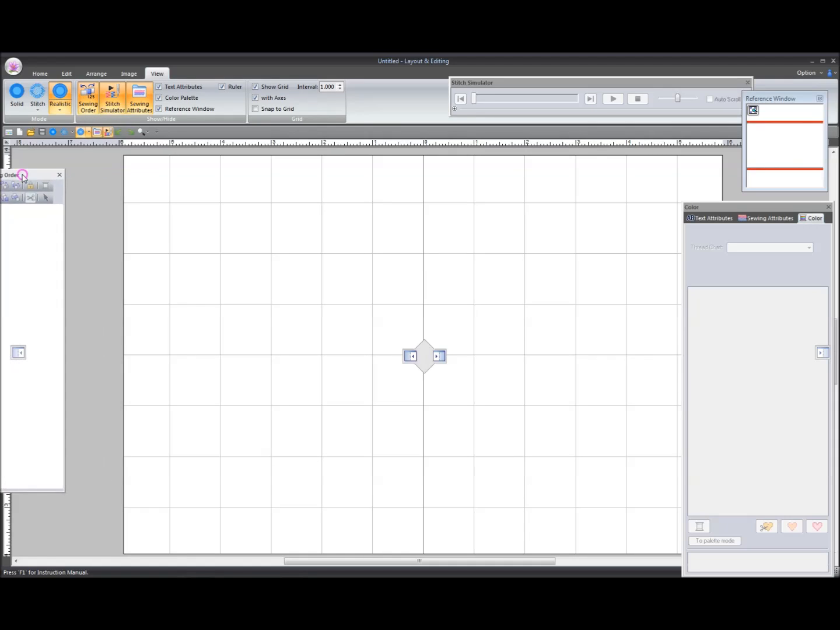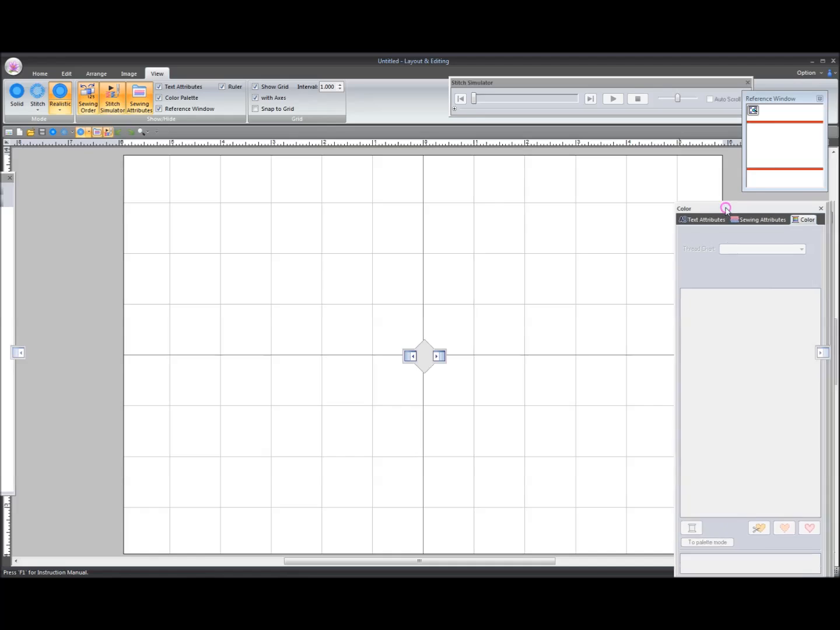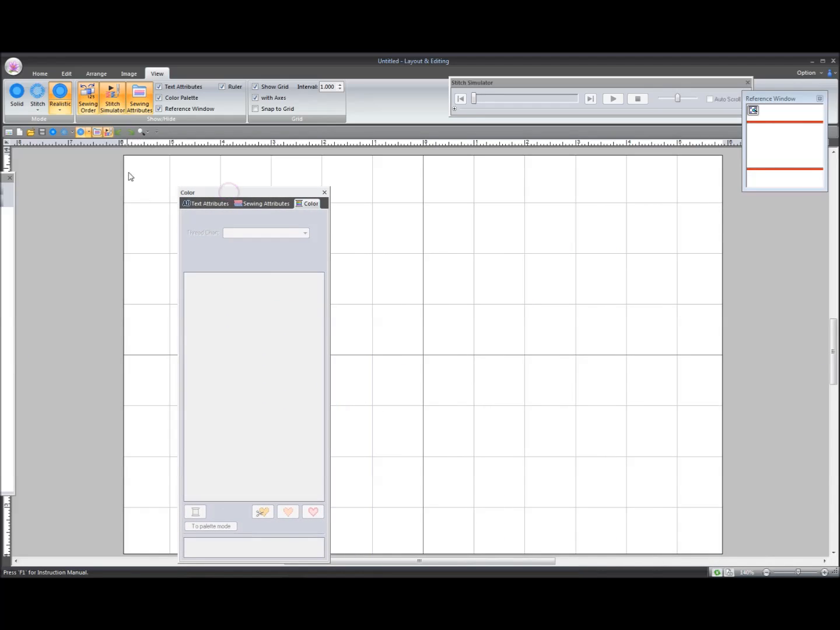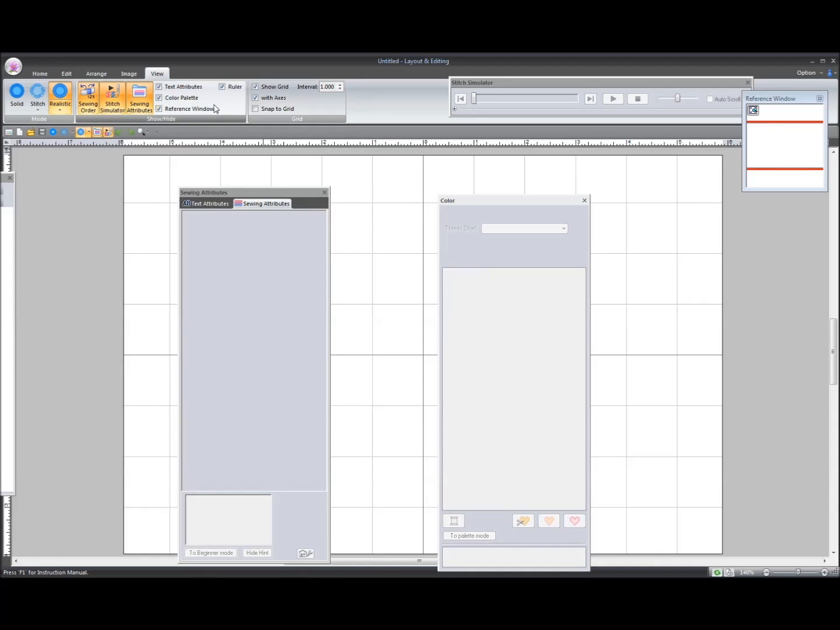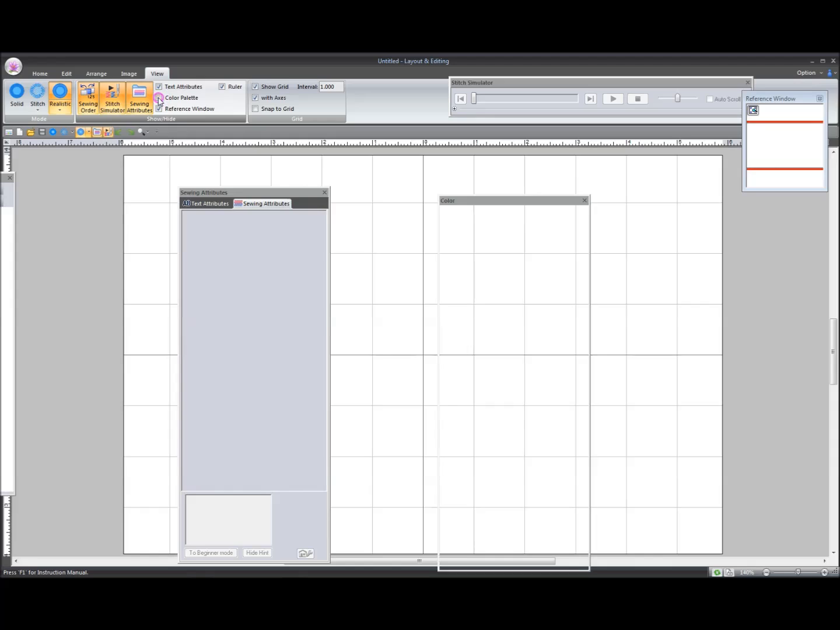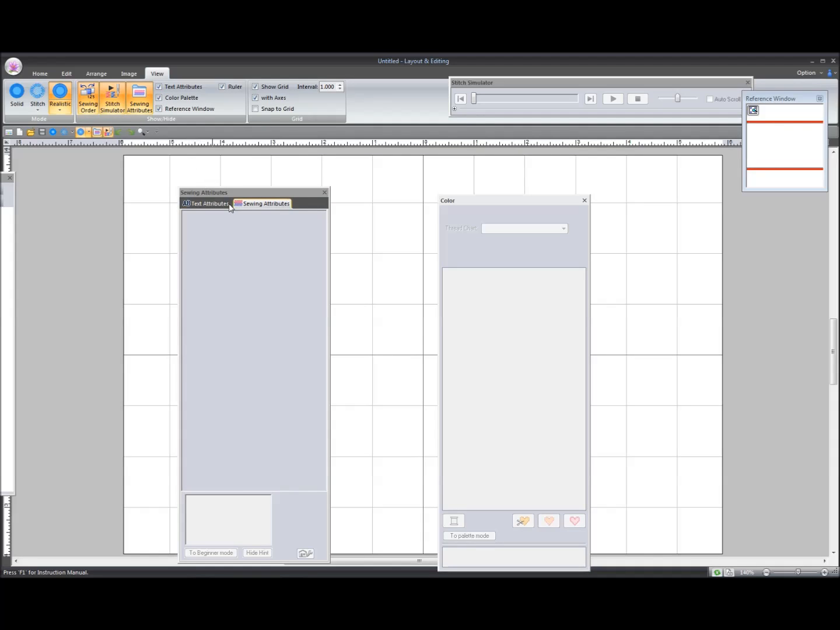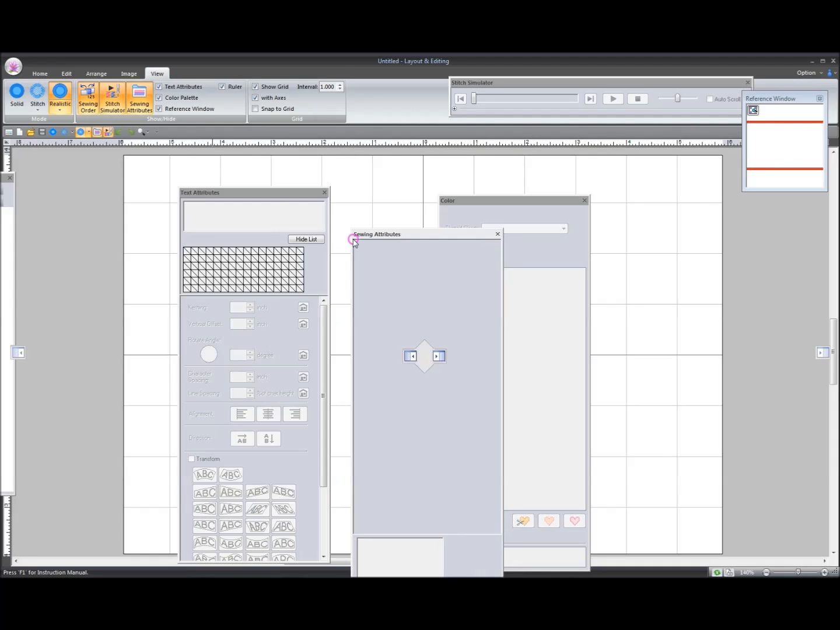Hold down, left-click, and drag your sewing window out of the way. Left-click, hold down, and drag your next window into the center. And these are your sewing attributes, your color attributes, and your text attribute windows. You can separate these three windows by clicking the tab, holding down, and dragging.